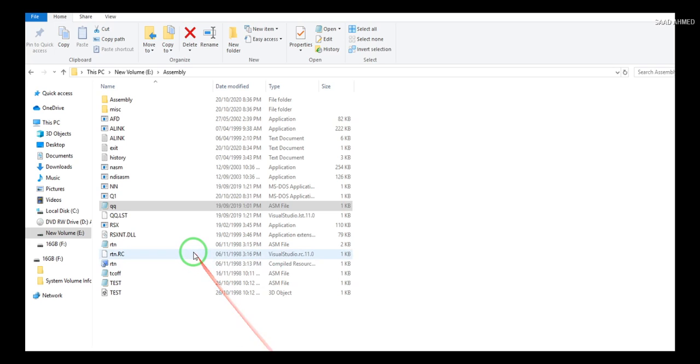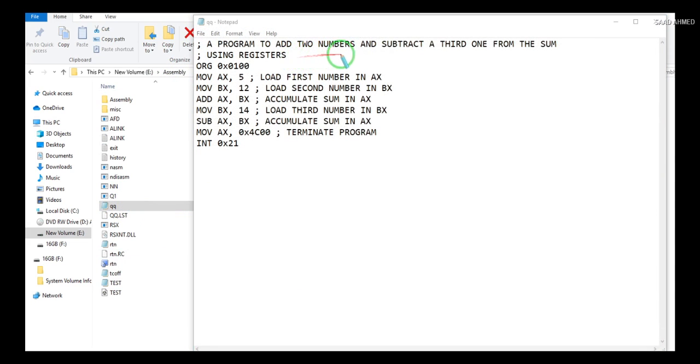Next, you need to have some code, and basic code is provided in the assembly folder, so you can just check it out. You can double click here, and the code adds two numbers and subtracts a third one from the sum using registers.